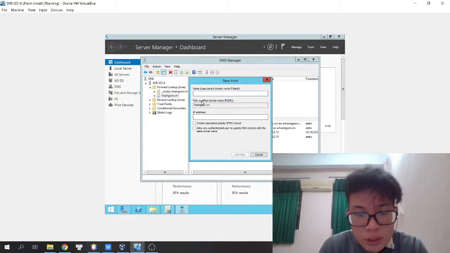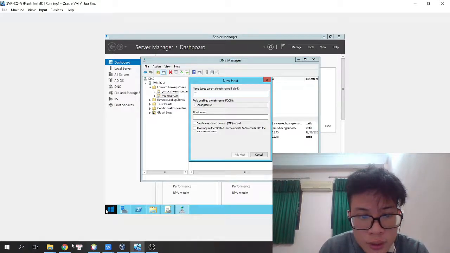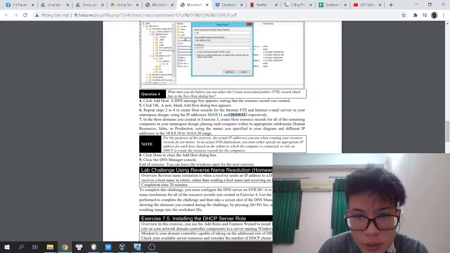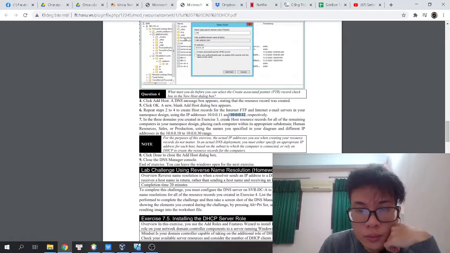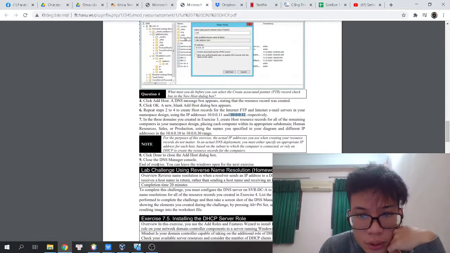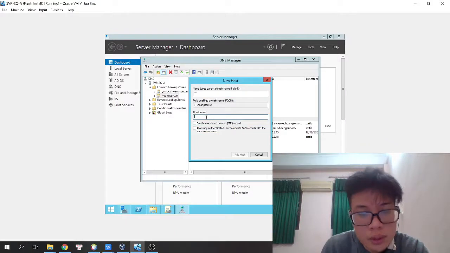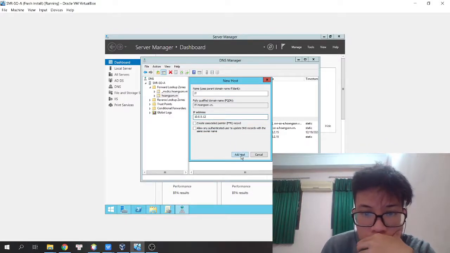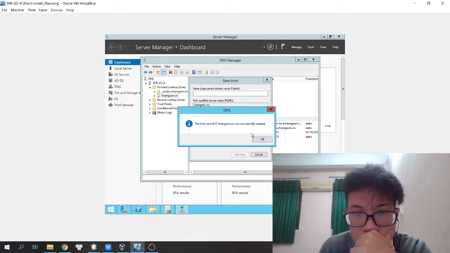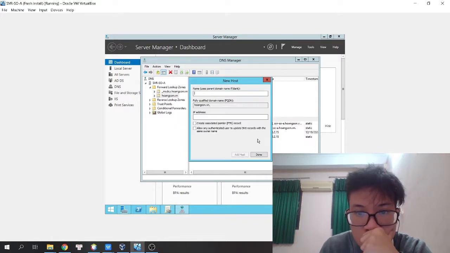And the final one is IT. Let's assign the IP address here, 10.0.0.12. Okay, now click Add Host to add the new host to this domain.